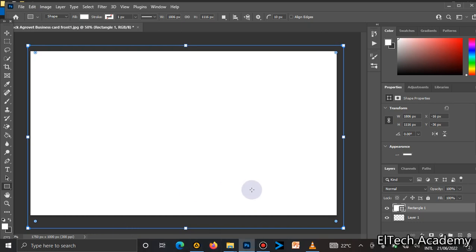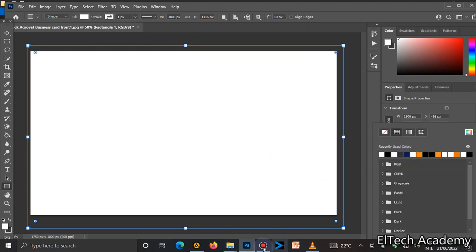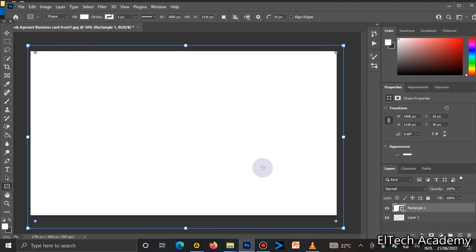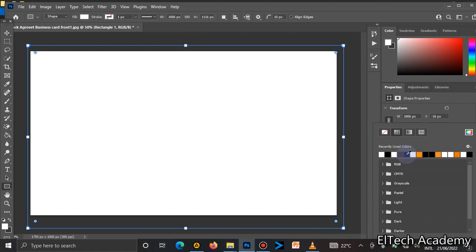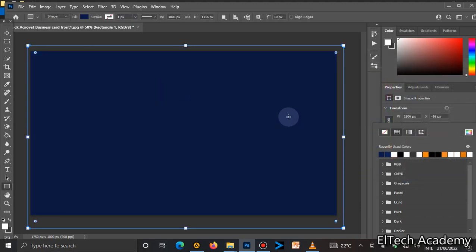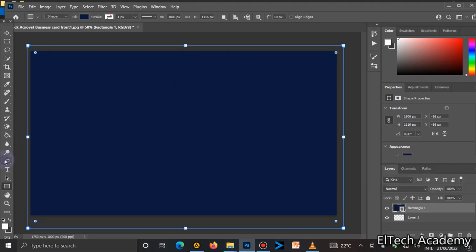Alright, so for this class I will give a particular color. So we'll be learning a few other tricks in Photoshop as well, so just focus with me. So I will give a color. Alright, so I will be giving it a color. Let me pick something dark. Maybe it's a bit clear. This should do.